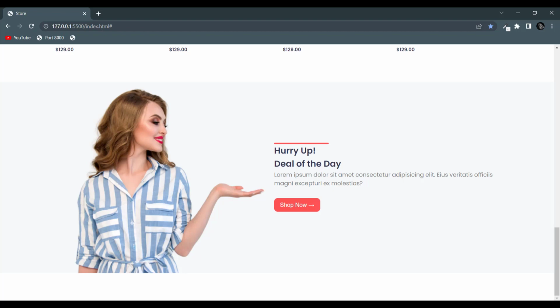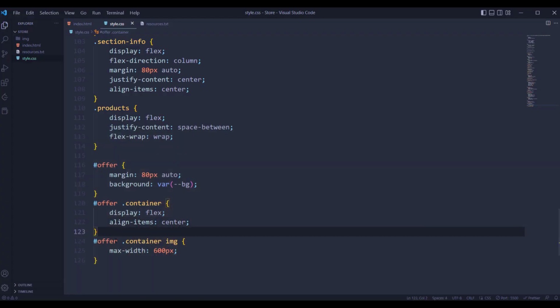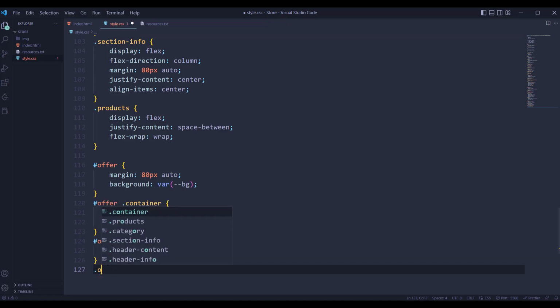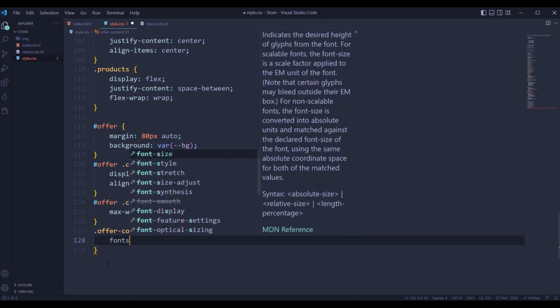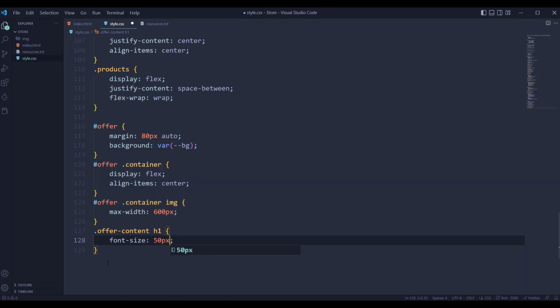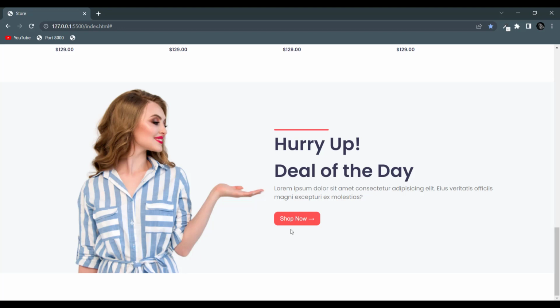Awesome. So inside offer info, offer content, target the h1 tag. For this I will add font size of 50 pixel. So now you can see our offer section is also completed.